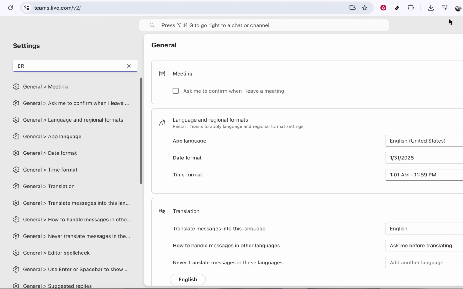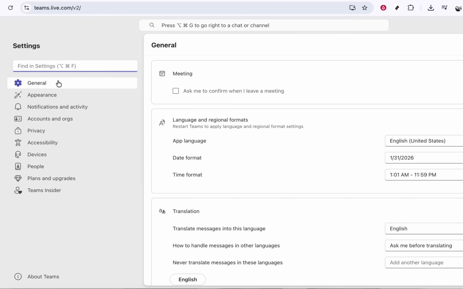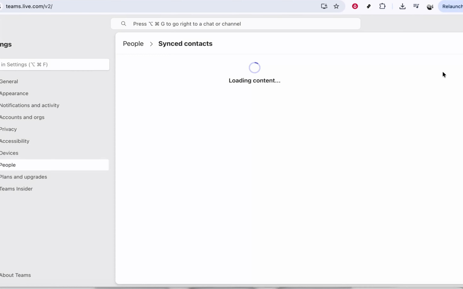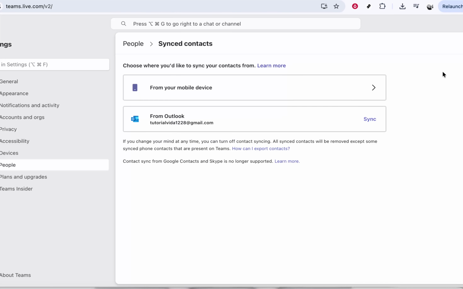For what we're doing today, you want to find and click on the section called People. This is the area that helps you manage contacts, see certain people more easily, and keep track of who you interact with most. Once you're in the People section, you'll see options related to managing and organizing your contacts.